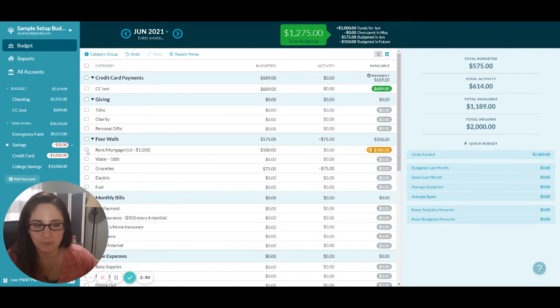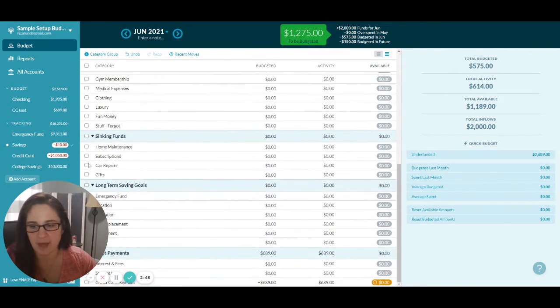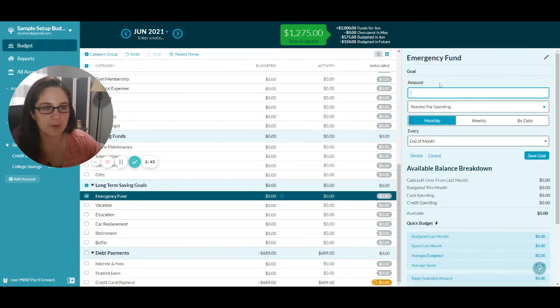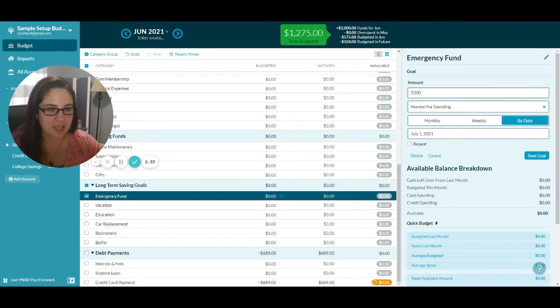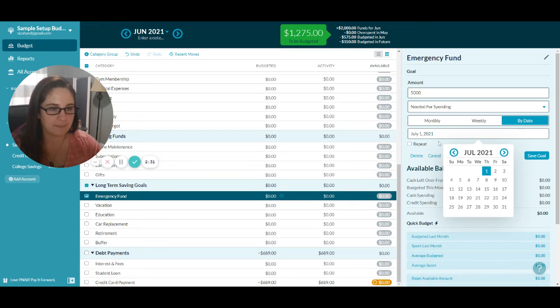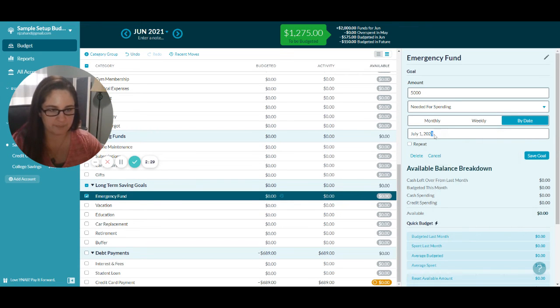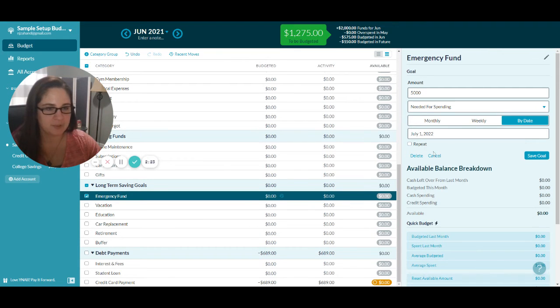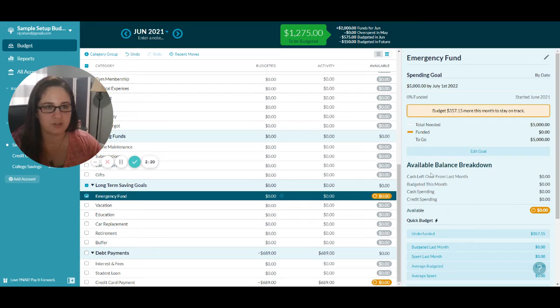So let's look at an example of the targeted savings. So this would be like maybe an emergency fund. So I have an emergency fund that I want to create. And let's say I have $5,000 in it, but I want $5,000 more to have $10,000. So I'm going to say, I want to save $5,000. I'm going to do by date. I'm going to say, you know what? Let's do this time next year, 2022. There we go. July 2022, I want to save $5,000 by that date.